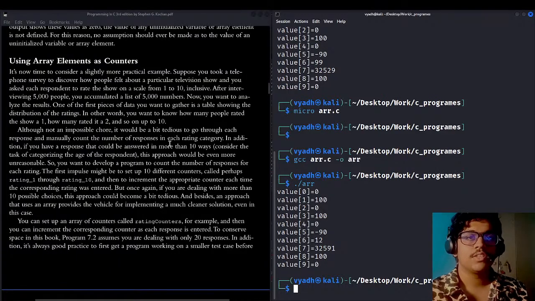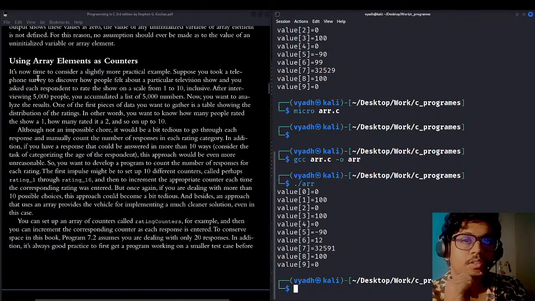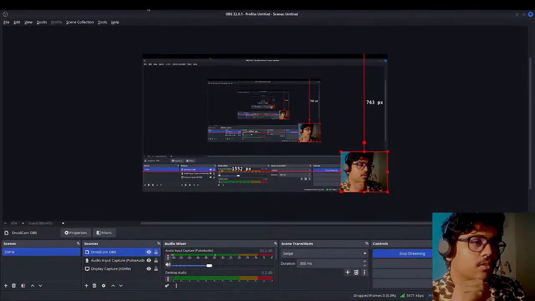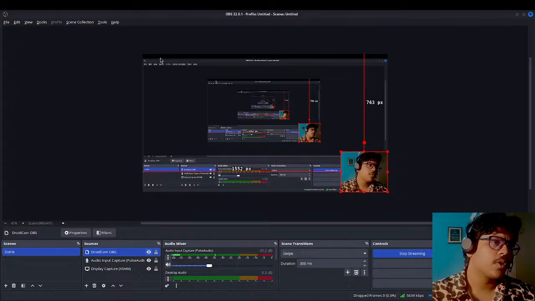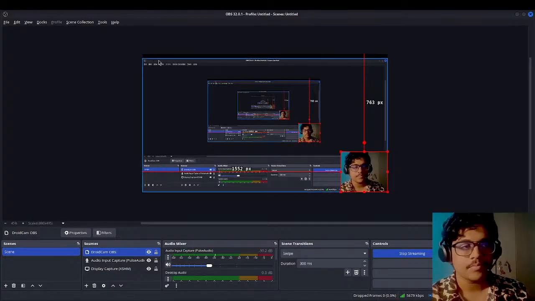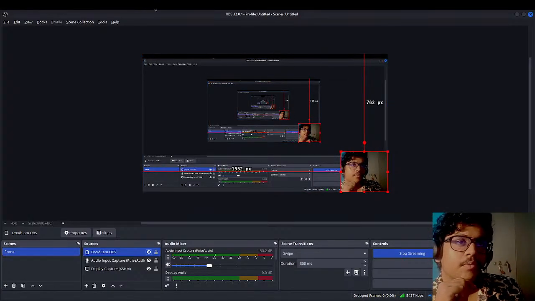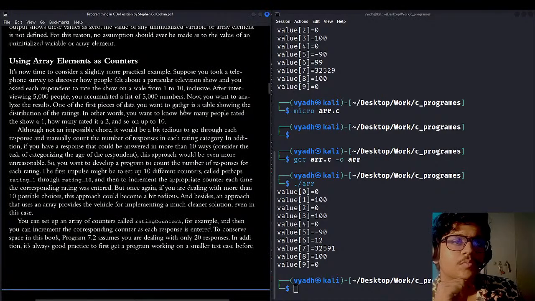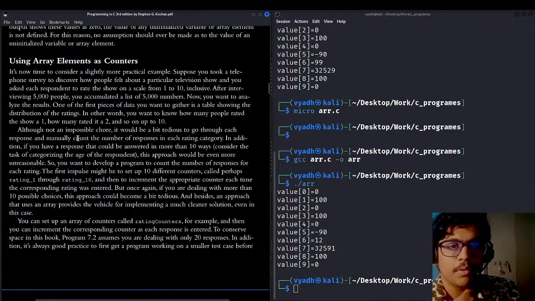So, using array elements as counters. It's now time to consider a slightly more practical example. Suppose you take a telephone survey to discover how people felt. Okay, is my webcam working or not? Okay, it's working fine. Now you want to analyze the results. One of the first pieces of data you want to gather is a table showing the distribution of the ratings. In other words, you want to know how many people rated the show.